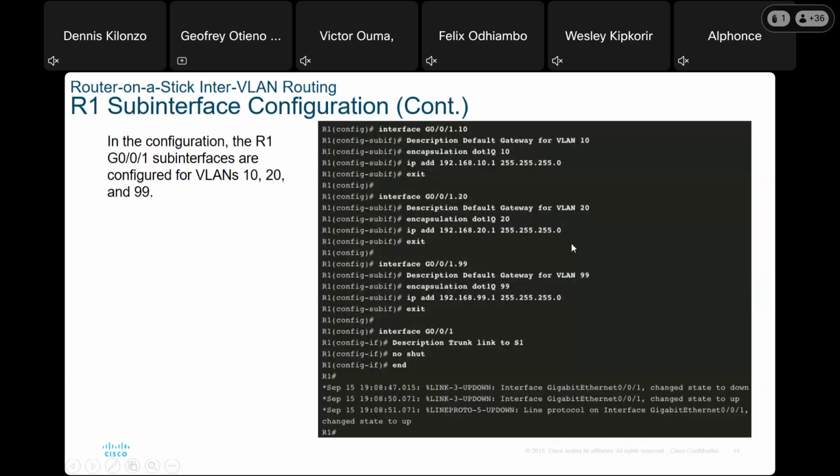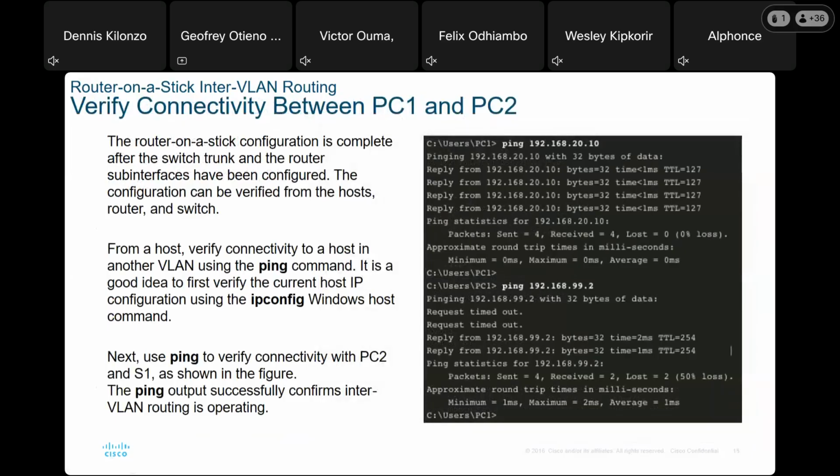But now, when you want to enable those sub-interfaces to be up, then you will go back to the main interface. Interface G0/0/0, no shutdown. So meaning the main interface won't be assigned with the IP address. It's the sub-interfaces that will be assigned with the IP addresses.